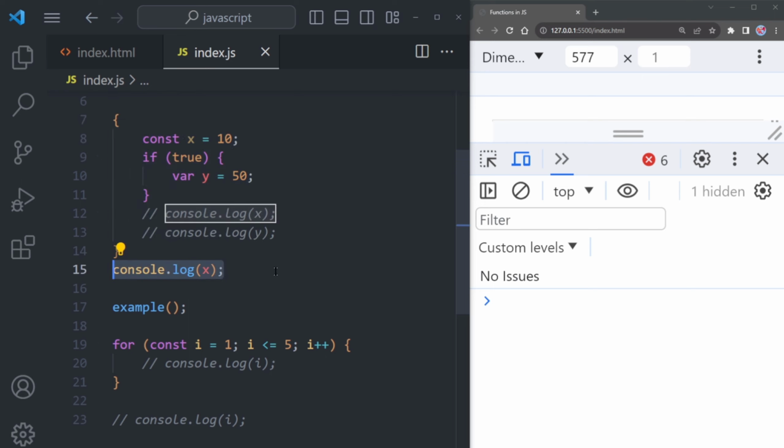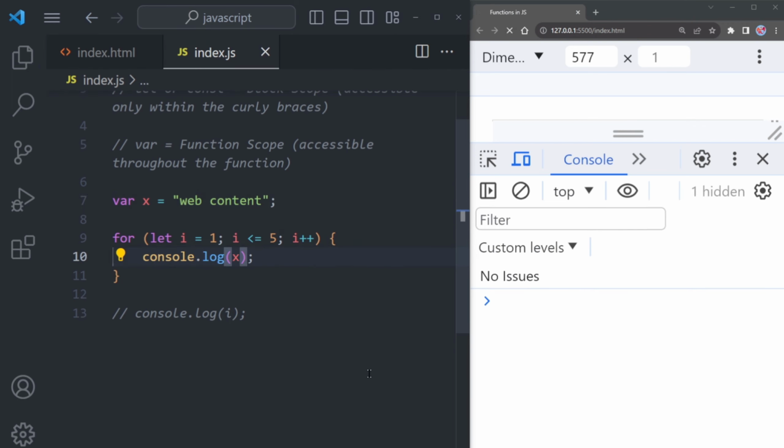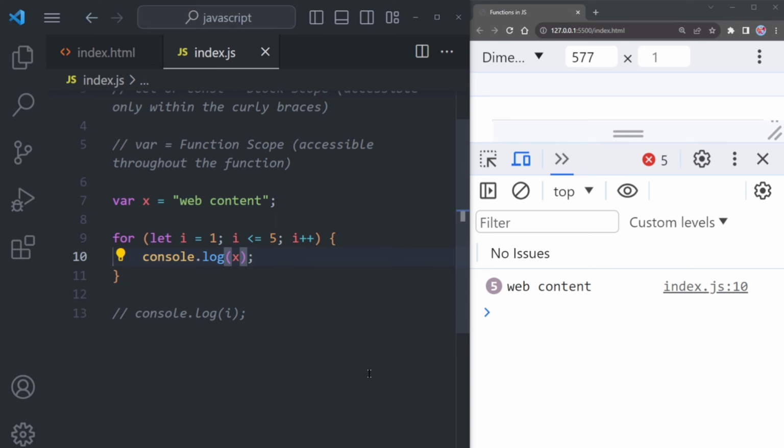Now, let's talk about global scope. Remove the function code. Create a variable named x with the var type outside the loop and assign the string web content to it. I have the flexibility to display this x variable both inside and outside the loop. Variables declared outside of functions or curly braces automatically become global variables. These global variables are accessible throughout the entire JavaScript program.